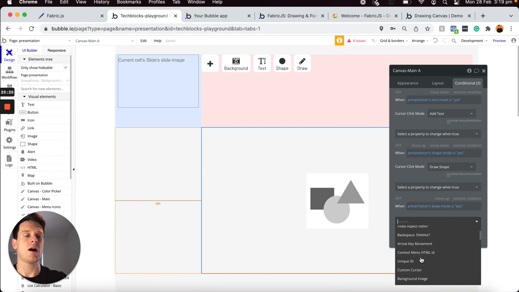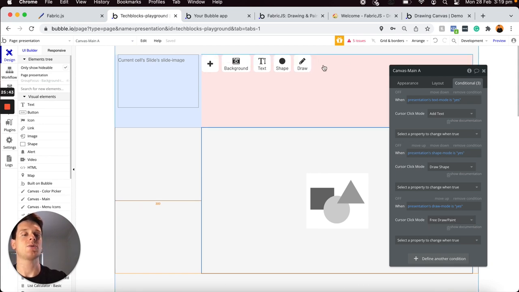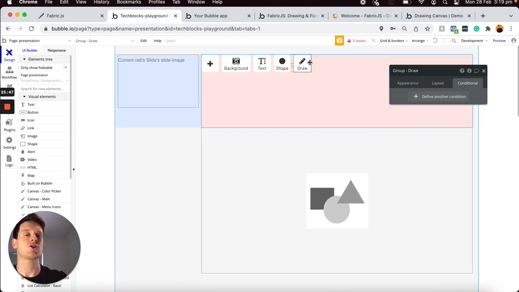I'm going to update the cursor click mode here. I will have this be the free draw paint option. And then finally, there is one last button I would like to add onto our header menu here for our cursor click mode, and that is the selection option.